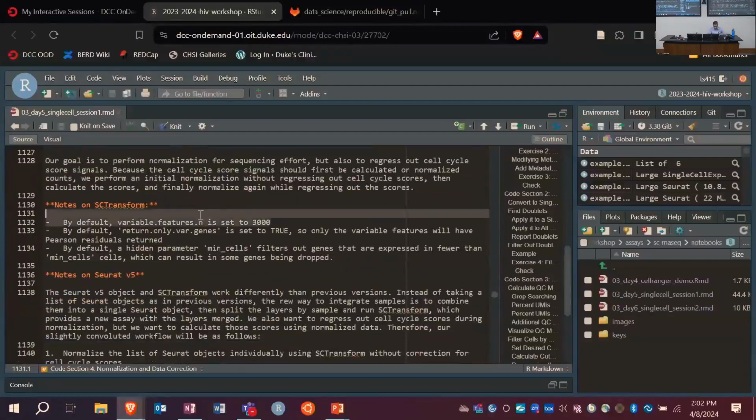I just want to note that variable features n is a parameter that you can set to say how many you want to consider variable. It's going to pick the top n genes according to the Pearson residuals. There's also a setting for return only var genes, which returns Pearson residuals only for the variable features. You can set that to false if you want, and it'll return the Pearson residuals for all genes if you're interested in having that.